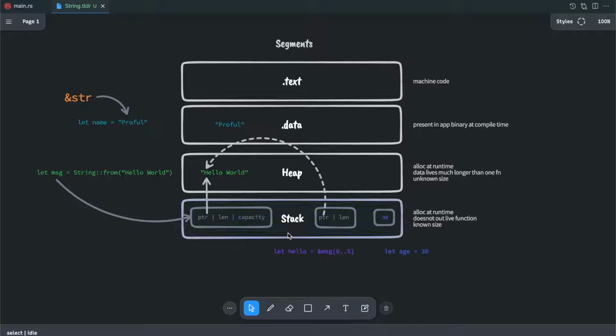And in case of other stack memory, for example, if you define a is equal to 30, by default it shall be an integer, a 32-bit integer. There is no pointer concept, no length or capacity. So directly the data will be present in the 30. If you assign it to some other variable like employee age, the 30 will be copied across in the stack. So there is no pointer concept here.